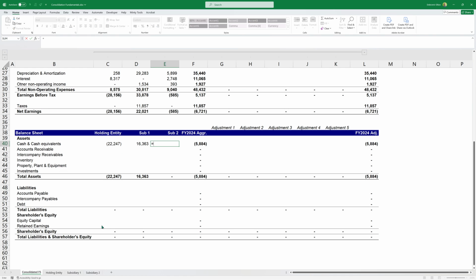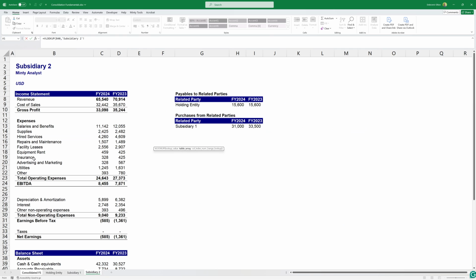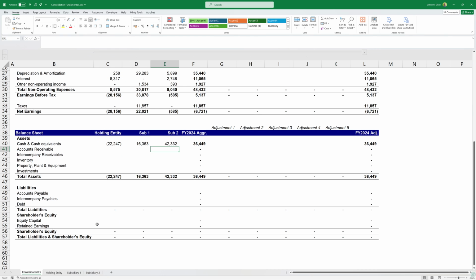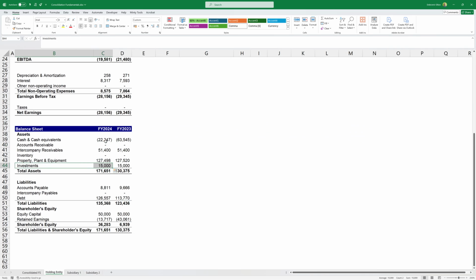And for sub two, gonna do the same thing. VLOOKUP, cash and cash equivalents, subsidiary two. Go down here, grab the balance sheet, fix it with F4, and I want the second column. And let's check this negative cash balance. Yep, that's true. It's a negative cash balance.